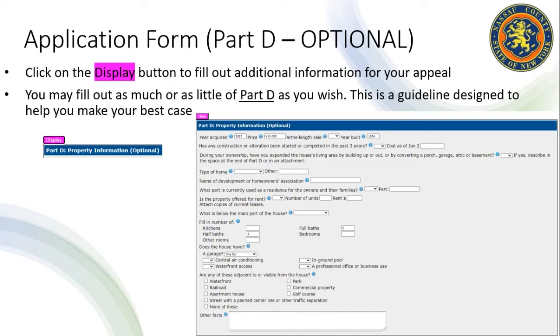What I want to concentrate on is the bottom third, where it says, are any of these adjacent to or visible from the house? One of the major reasons why we tell you to do this yourself, and not hire a company, is that nobody knows your house and your area as well as you do. A company can't know everything about your house. They can't know everything about the immediate area. You know these things. So this is your chance in part D to tell us things about your house that may not be obvious by looking at a map or at the public data.